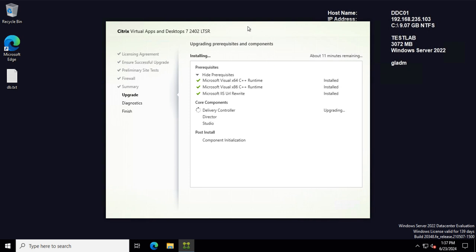Okay, I will pause the video. It seems that it will take some time. Okay, so we are almost ready, or done. It's initializing the component, so it upgraded with no errors. Come on, initialize.